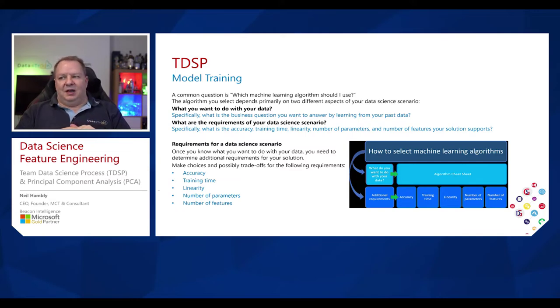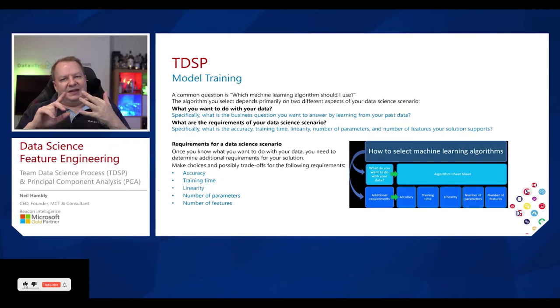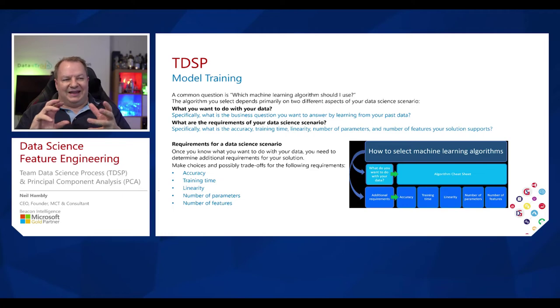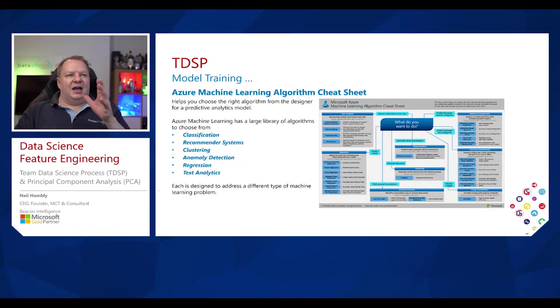But ultimately, what do we want to do with our data? And what amount of time, what's the accuracy, the training time, the linearity, the number of parameters and features of the data, these all play into which is maybe a better algorithm than the others. Okay, so we're going to look at something called the machine learning algorithm cheat sheet.